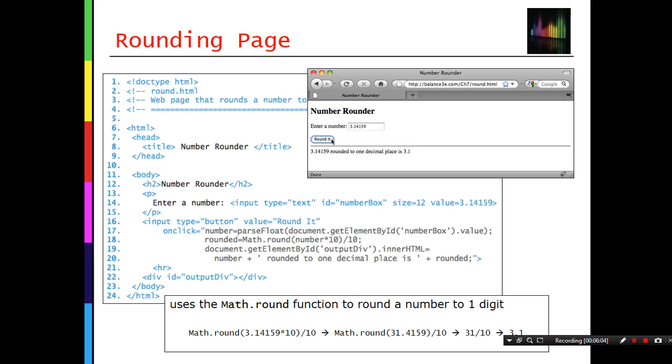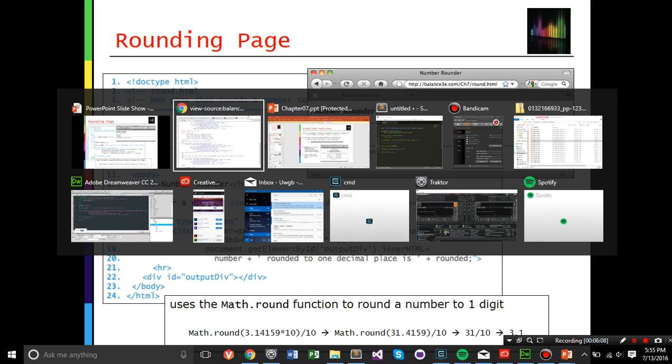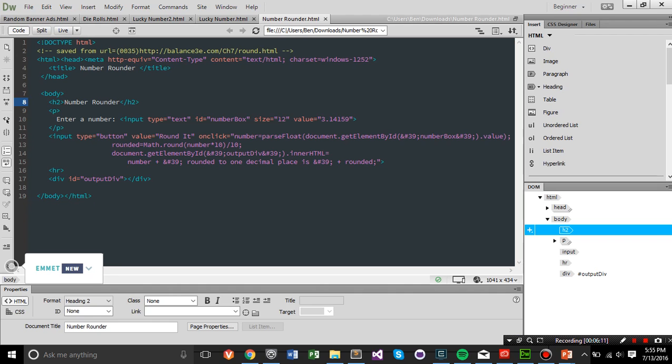So if we wanted to make a page that does rounding, this is how we would go about doing that. This is the number rounder page. And we see that basically we've got the HTML. This is actually using JavaScript inside of the HTML again. I keep promising that we'll see some JavaScript outside of HTML in its own JS file. Hopefully by next week we'll see that. Well, actually, since we don't have class next week, it'll be the week after that.